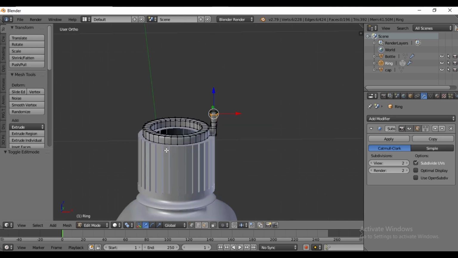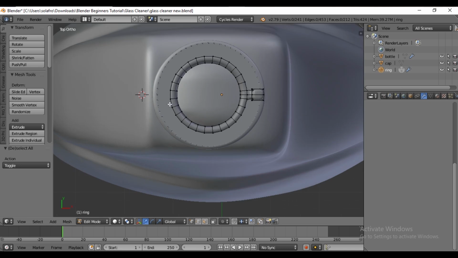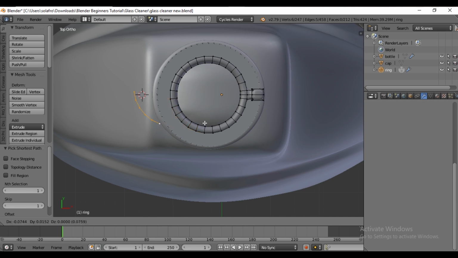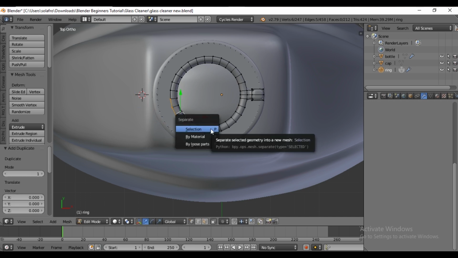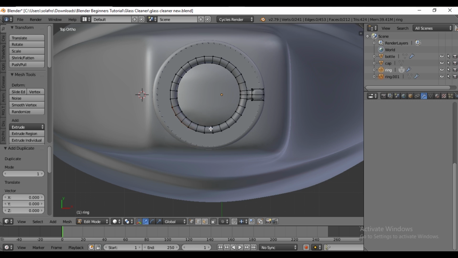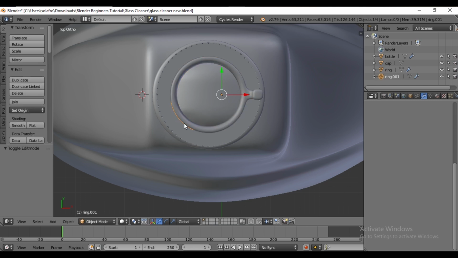Switch to edit mode. Switch to top view by pressing 7. Select the vertices from the center while holding Ctrl. Duplicate with Shift D and press P to separate the selection. The separated vertices are named Ring 1. Rename the separated vertices to Main Cap.